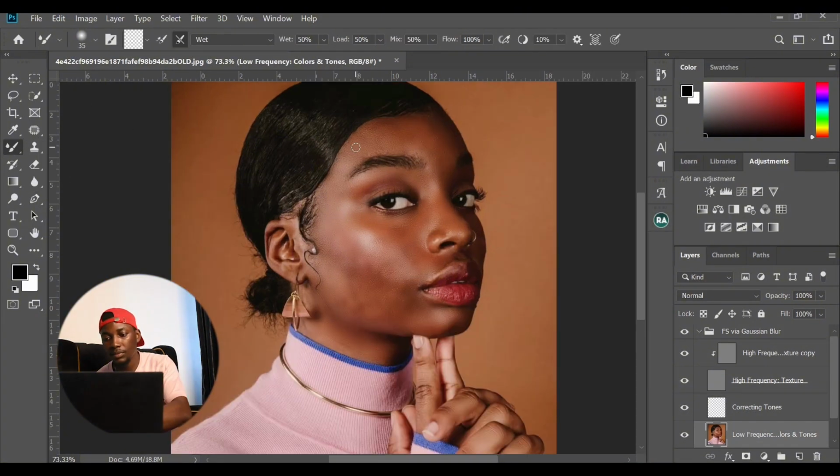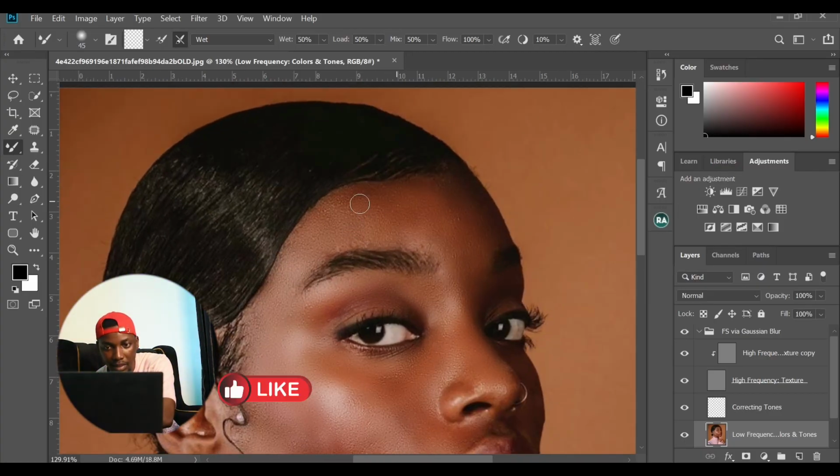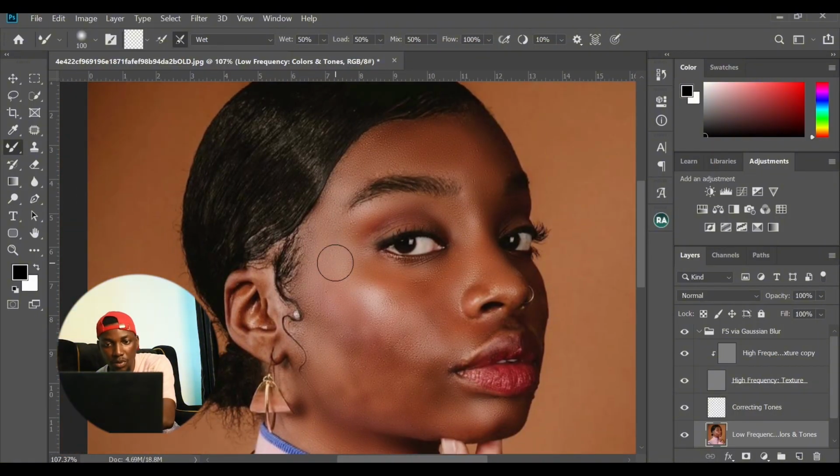Now you zoom in and start painting. Start brushing the skin gently and make sure you work with the size of your brush. It's very, very important.